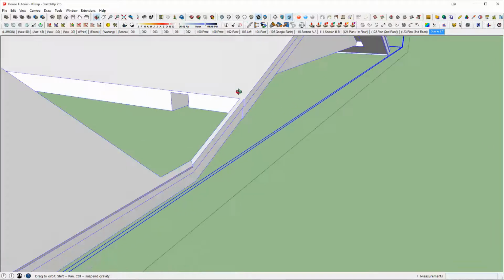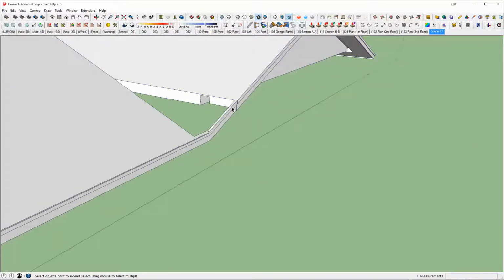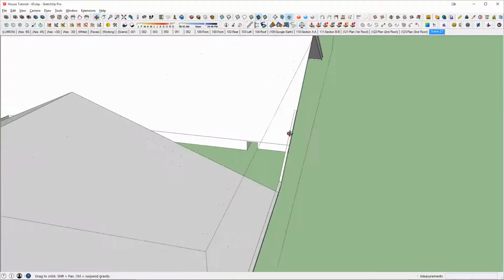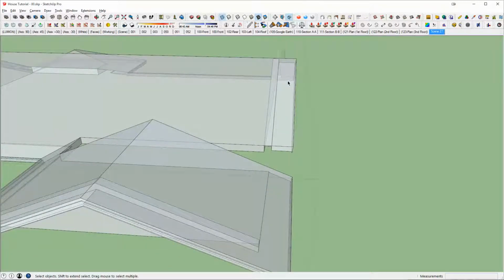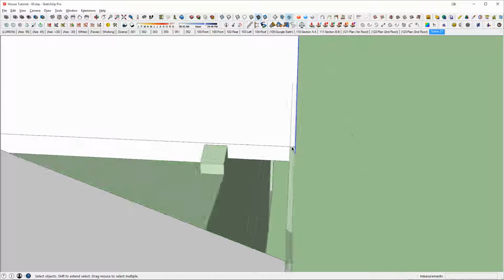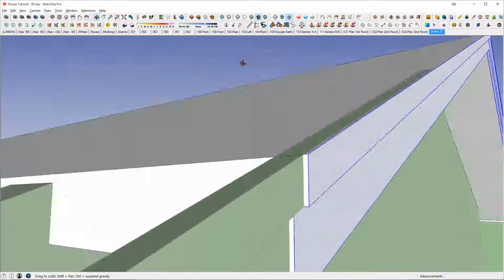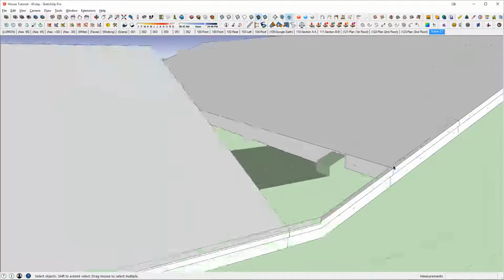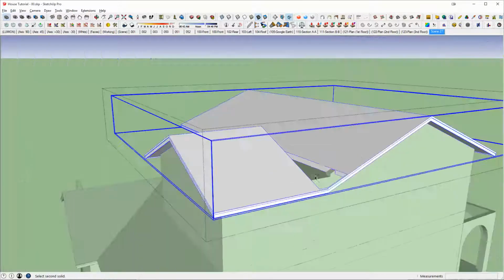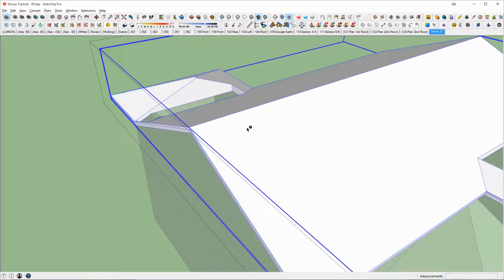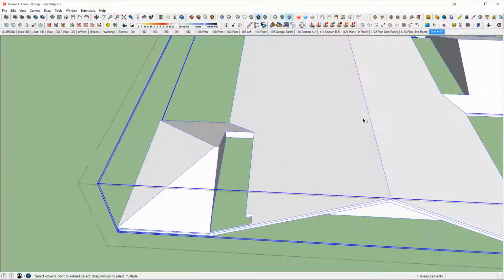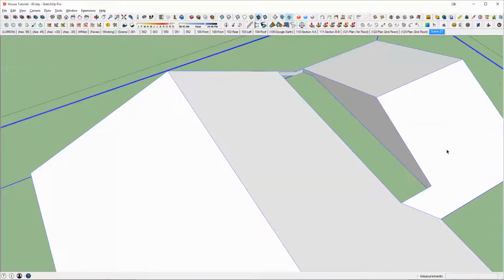Looks like we were off just a little bit on this side. Let me undo my joining. Looks like I just have to bring this in just a touch. To there. There we go. Now we can rejoin everything. So now that we have that, we'll isolate it from the model, and we can start filling in the gaps.